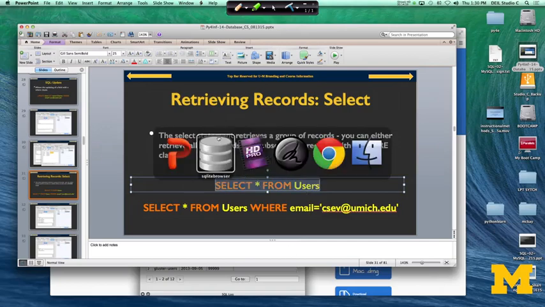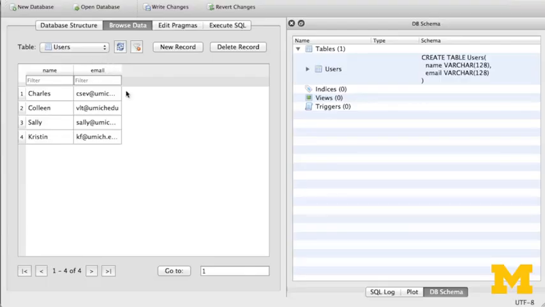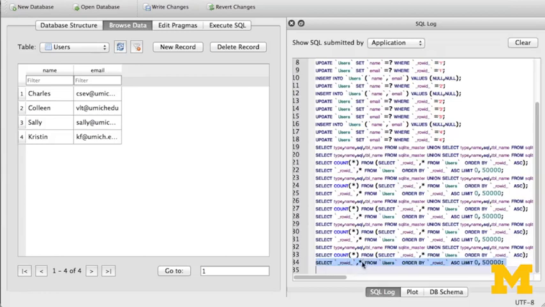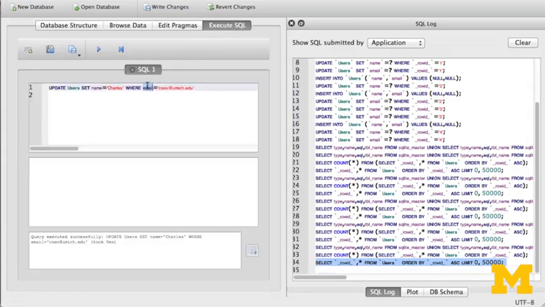So if I go over here, and when I do browse, I could actually see that in the SQL log, the last thing was that, okay? And so it's doing a select on our behalf. But we're learning how to do SQL, so we want to do it the hard way.